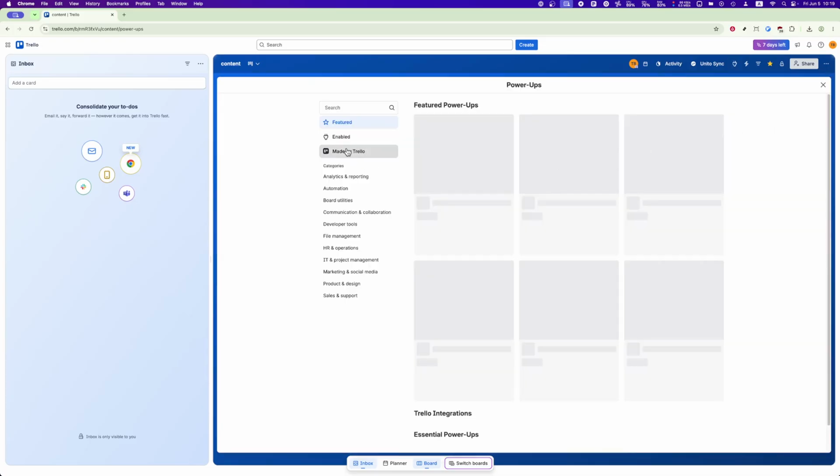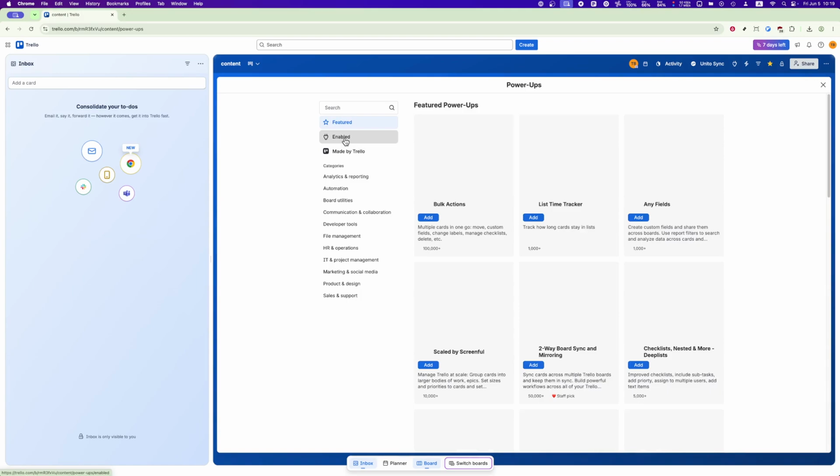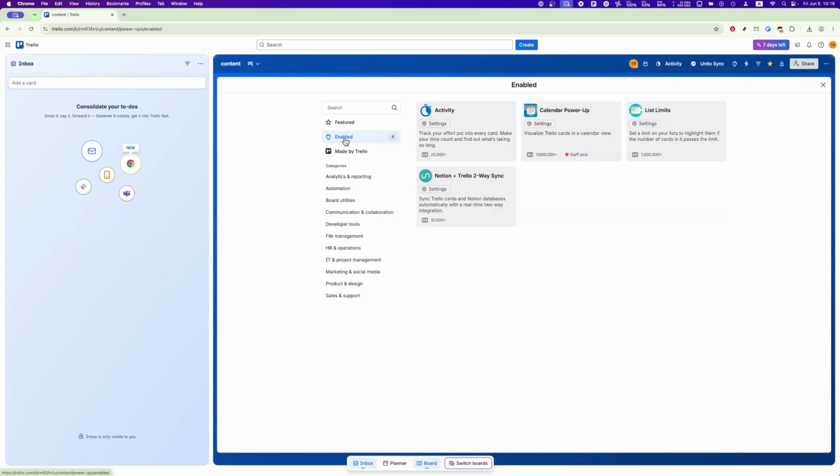Next, scroll through the list of active power-ups. Take your time to find the specific power-up you want to remove. If you have several power-ups enabled, you might need to scroll a bit to locate the one you're looking for.